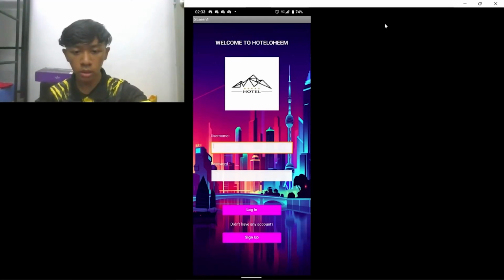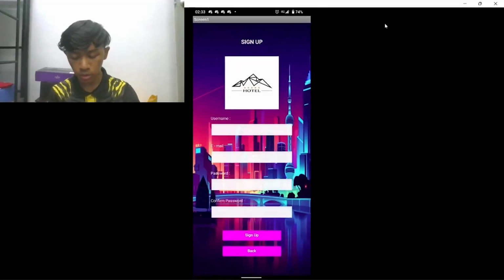Then we move to our sign up button. So this is our sign up page. In our sign up page, we also provide the logo that maintained there. Then user must key in the username that they want to use, key in the email, password and confirm password to make it more safer.